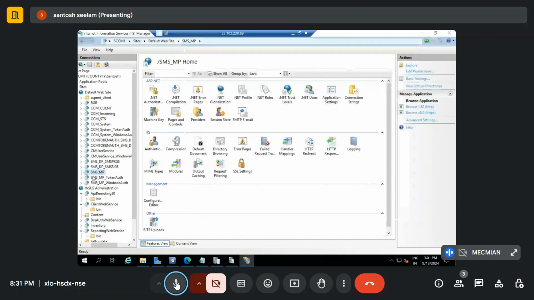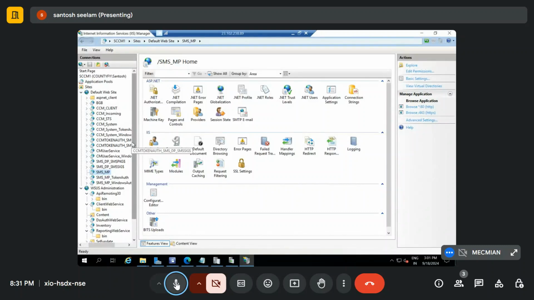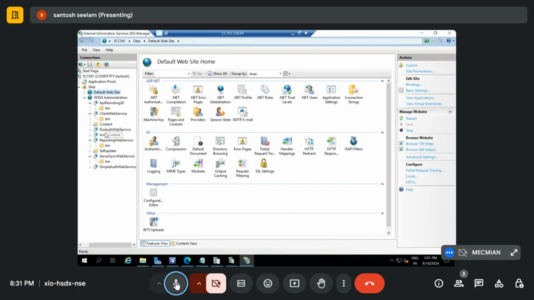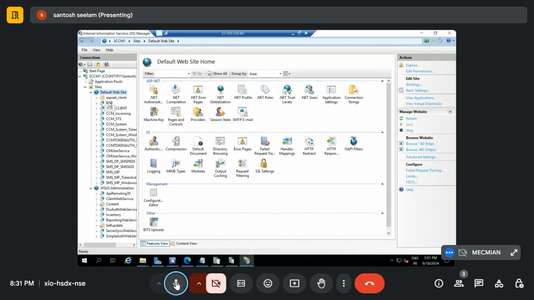Similarly, it happens with the WSUS. They connect on these virtual directories. So if there is any issue with any of the virtual directories, then communication will be impacted. Yeah, there are scenarios. We will cover it once we cover the client communication, DPMP. Then we will cover it.